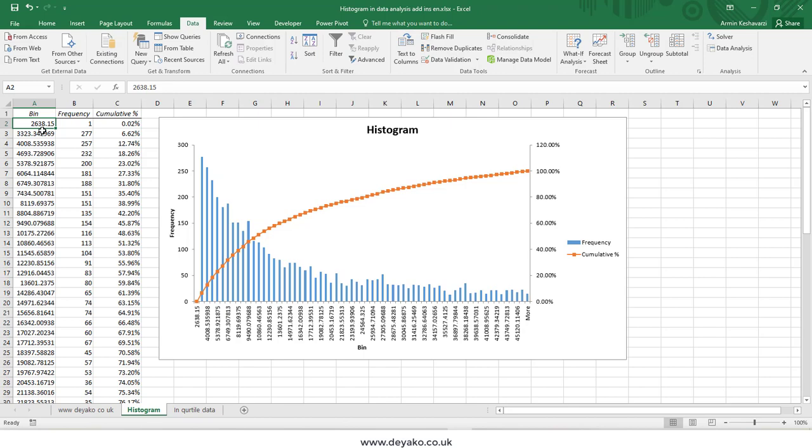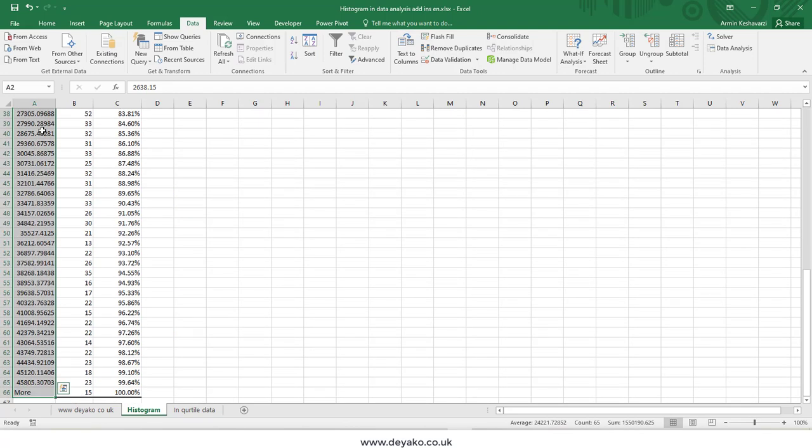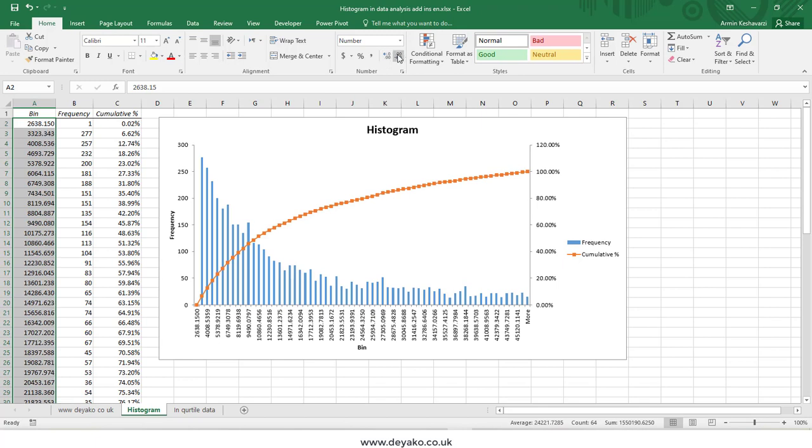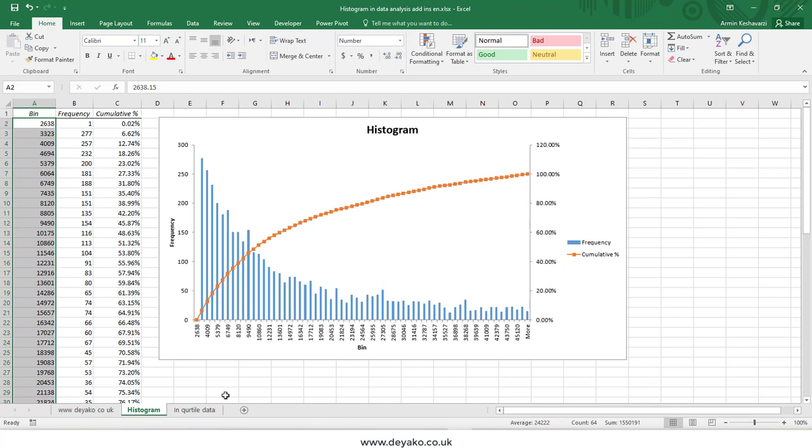For example, I want to remove the decimal numbers in this bin. I simply select my bins and then remove the decimal numbers. Or I can do other statistical things. And the other thing is the Pareto.